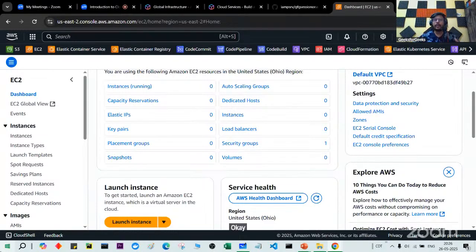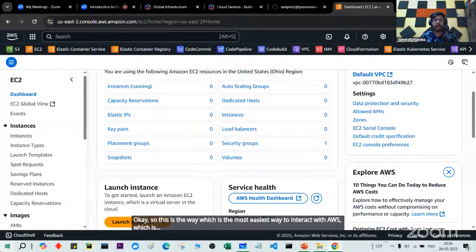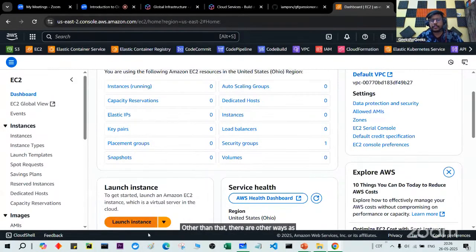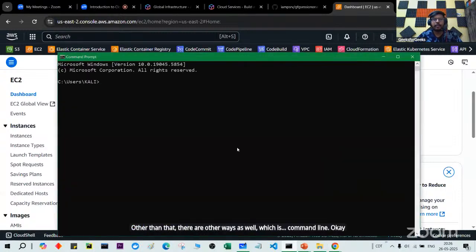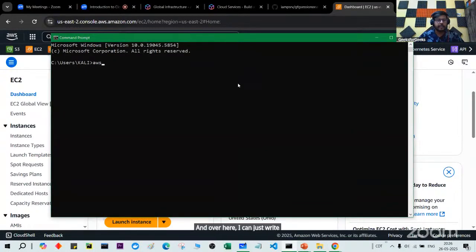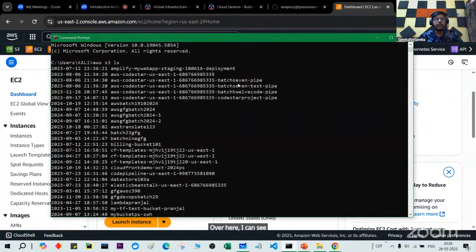So this is the easiest way to interact with AWS, which is through the GUI, through this console. This is the management console which I'm talking about in order to interact with the services of AWS. Other than that, there are other ways as well, which is the command line. This is my command prompt. Over here, I can just write, for example, aws s3 ls. Over here, I can see and access different buckets which I have created on AWS. So this is the other way of interacting with the AWS services of my account. What else?